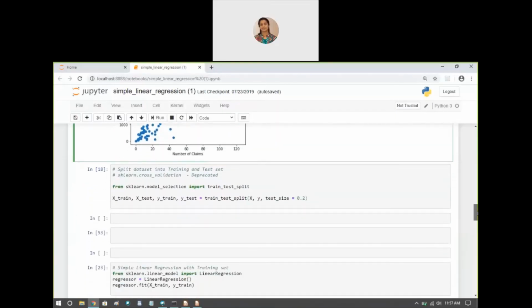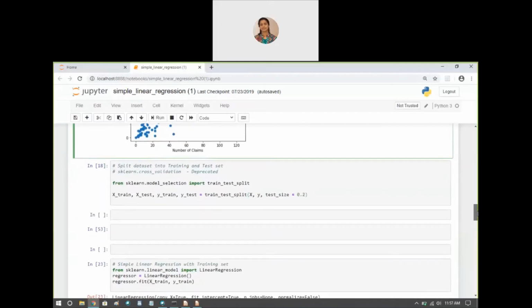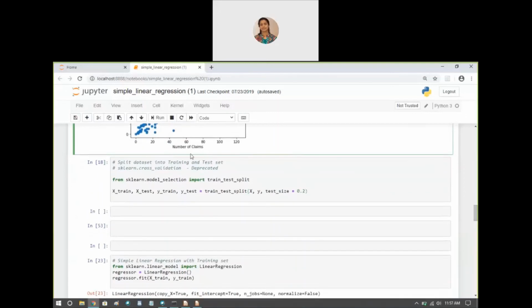Then I'm splitting the data set for testing and training. With the help of sklearn, from sklearn model selection, I'm importing train test split. This is one method in sklearn. With the help of this method, I'm training the x variable and testing the x variable, and the same way, training the y variable and testing the y variable. So I'm storing all these values here.